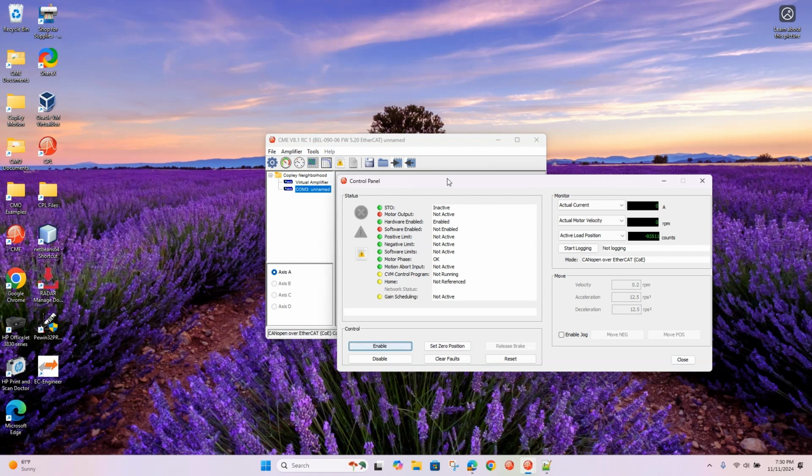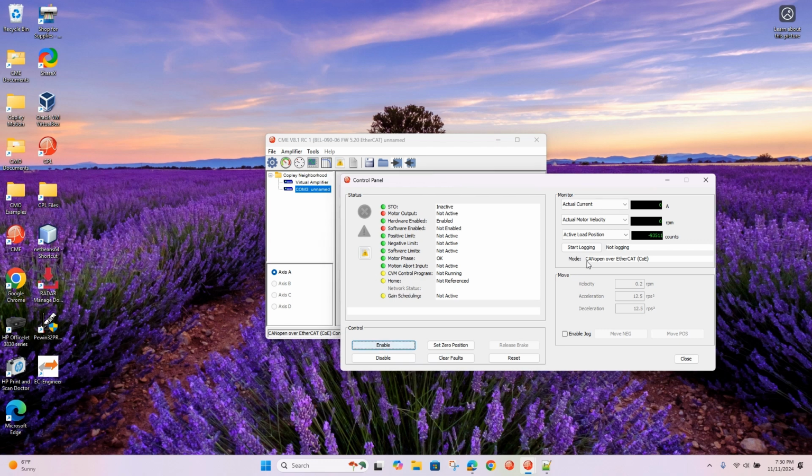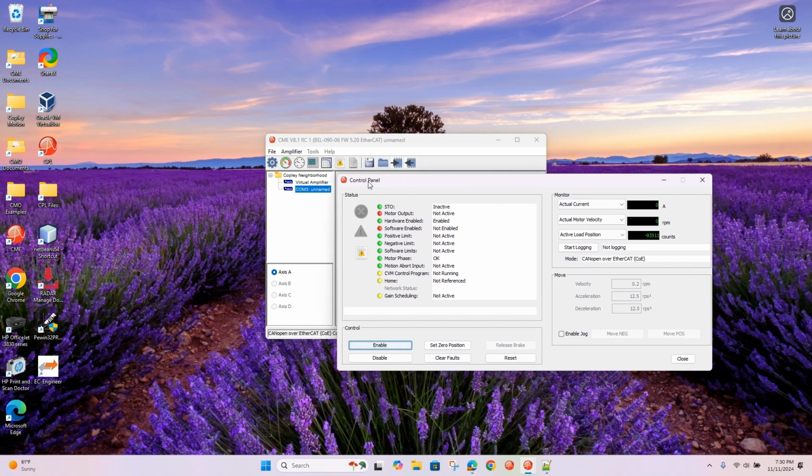Today we'll be making interpolated position mode moves using a TwinCAT structured text program. So right now I'm connected over serial to a BEL drive, and we can see that we're in CANopen over EtherCAT mode, and we're just monitoring the drive's health over serial.